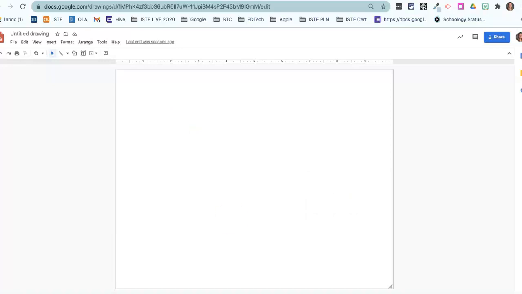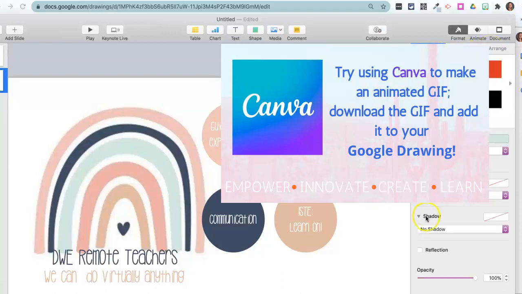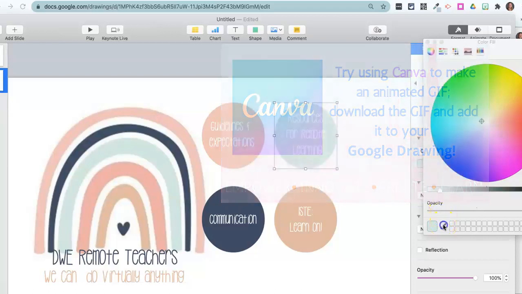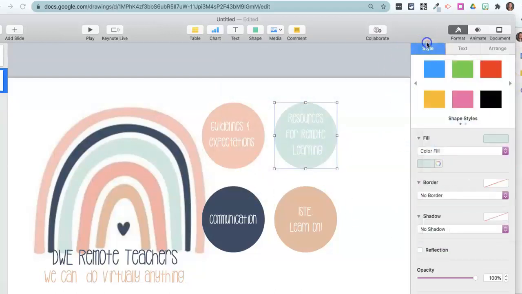I actually created these images in Keynote. I have a lot of fonts I like. I just made shapes here in Keynote. When I made my circles, I clicked on style. I used the color picker here to match the color to the image. That's a really cool feature there.